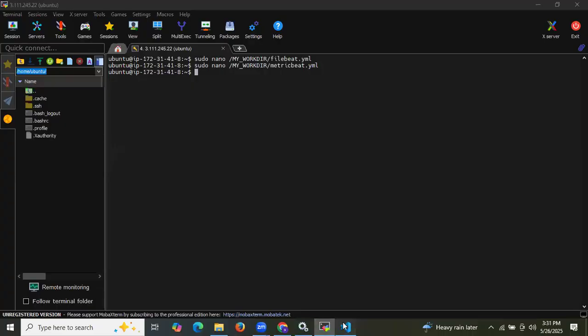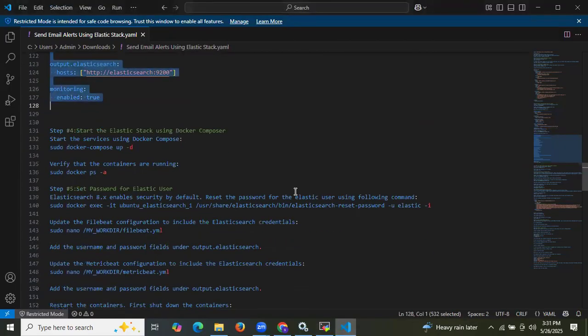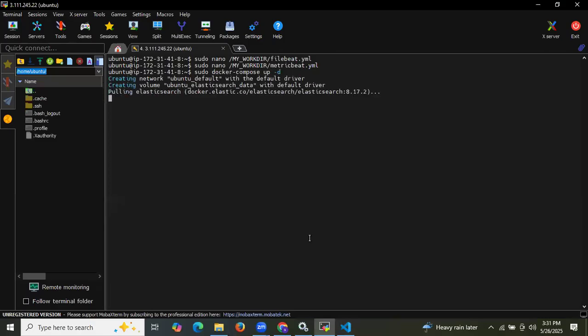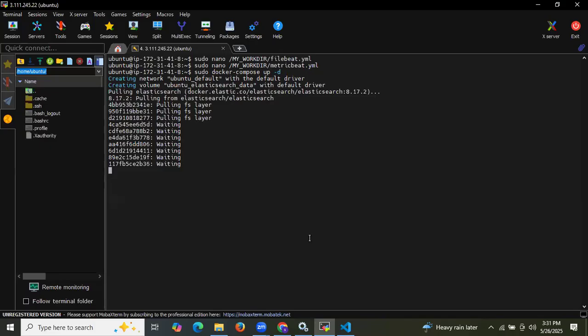Okay, so after that, next is let's start the Elastic Stack using Docker Compose. So let's start the services using Docker Compose. The command is sudo docker compose up -d to start the services. So let's wait for a few seconds.